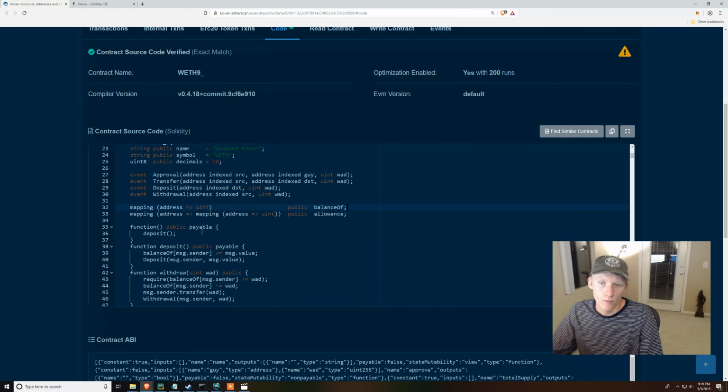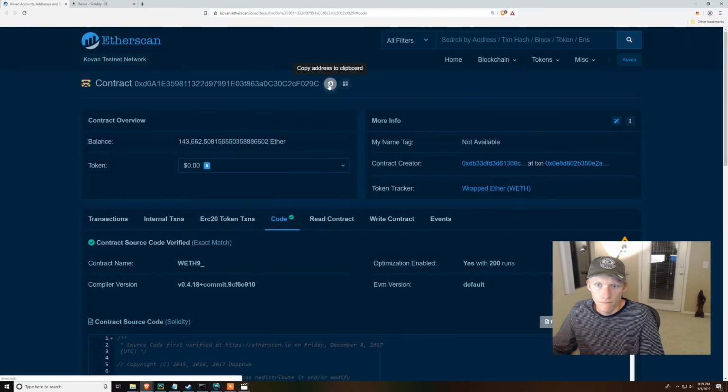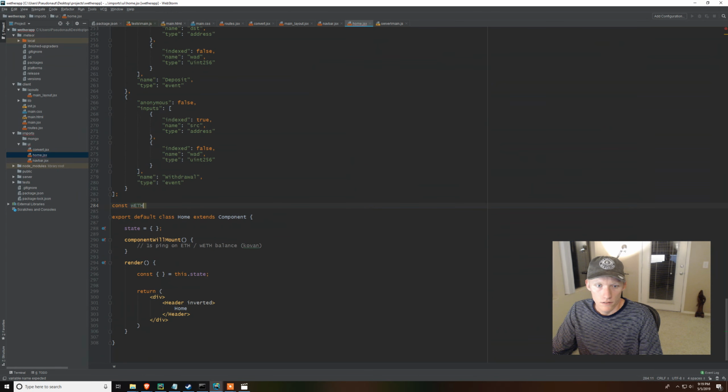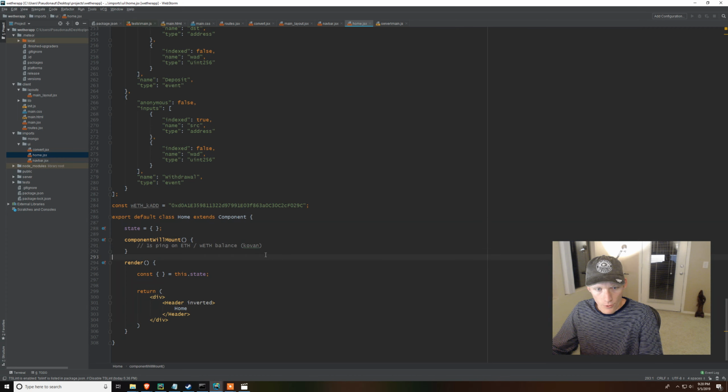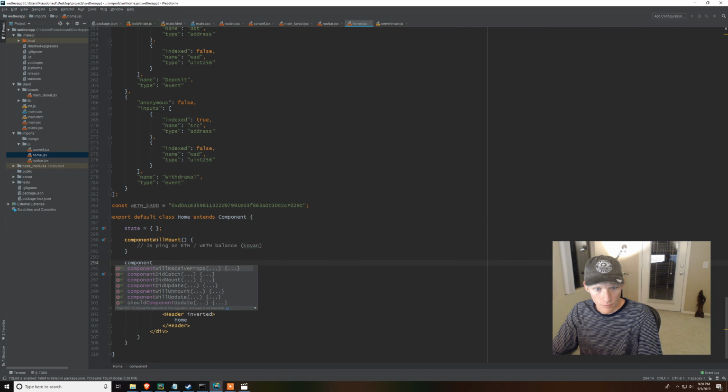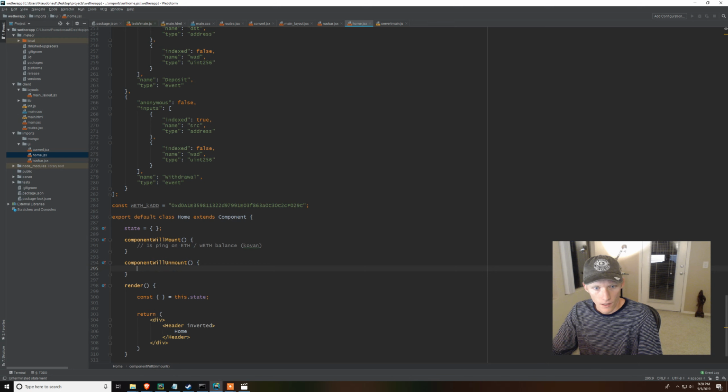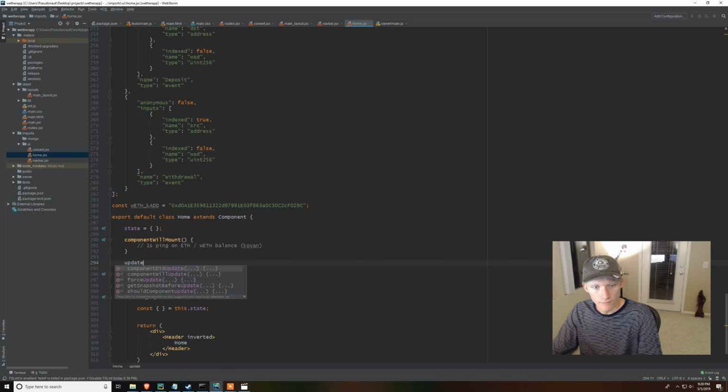And I can make another constant variable, and all this means is it's the wrapped Ethereum for the Kovan blockchain, that address, and we're gonna go from here. We're gonna have three things. We're gonna have componentWillMount, componentWillUnmount, and we're gonna have updateBalance.